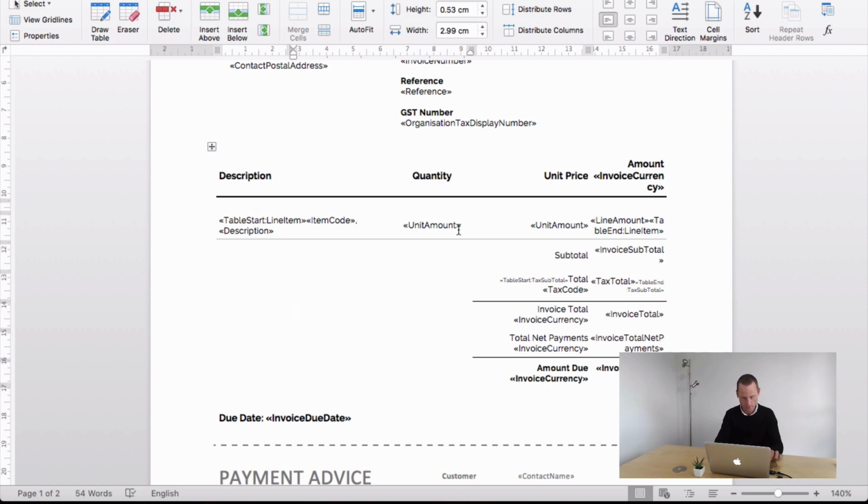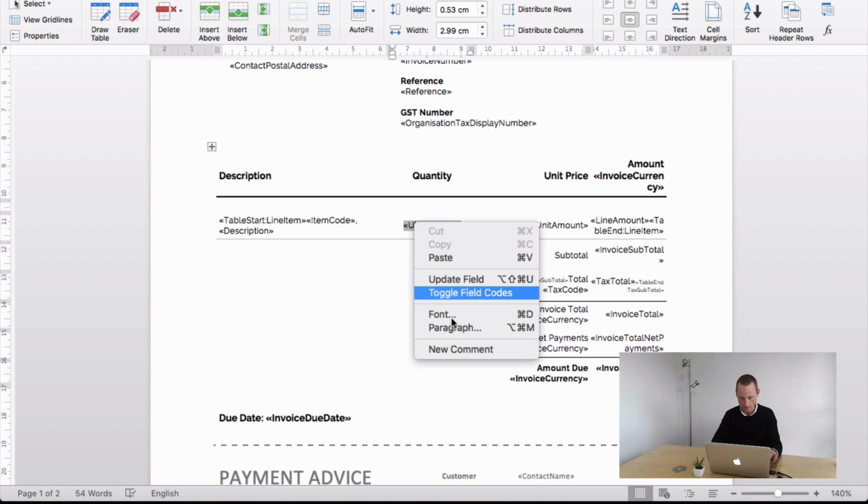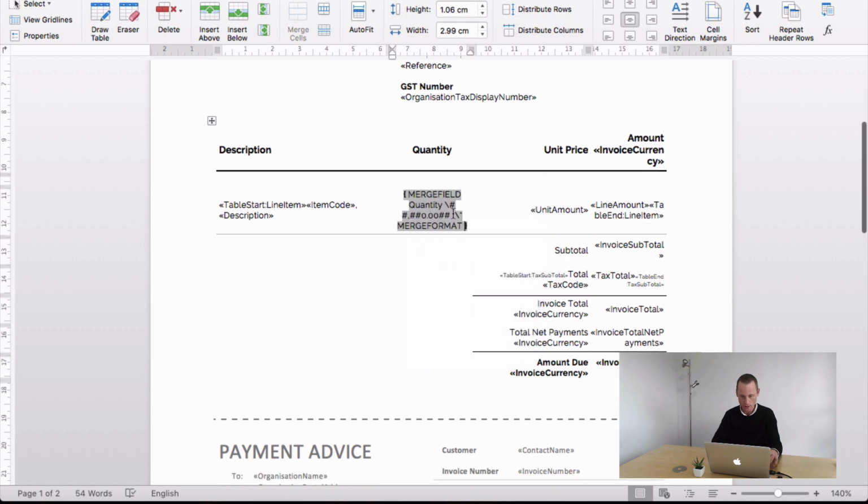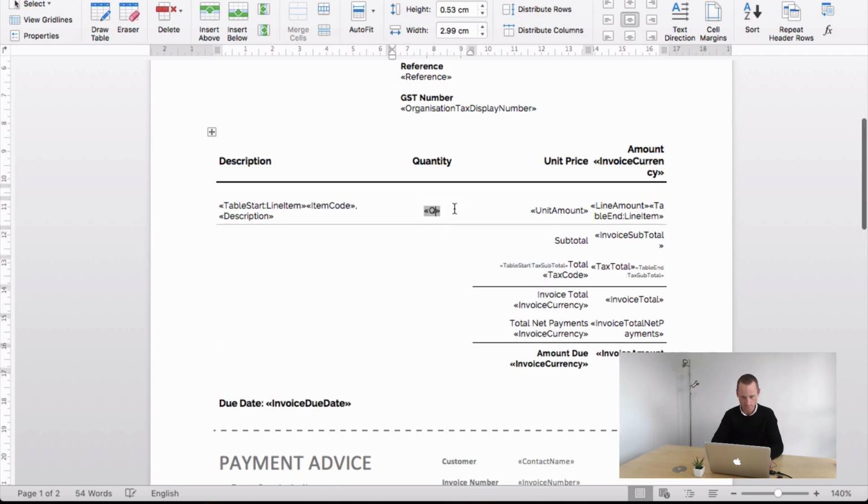Command F9, underlying all of that information, this is still the same. So if we toggle field codes like so, you'll see that it still actually reads as quantity. That's what it looks like underneath. So we'll toggle that back and rename that as quantity. So what you need to do to insert fields, there we go.